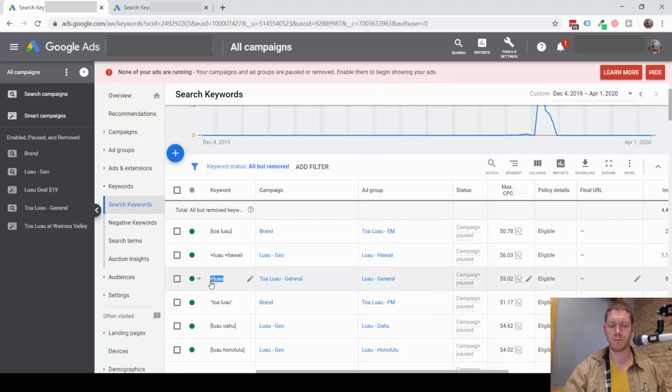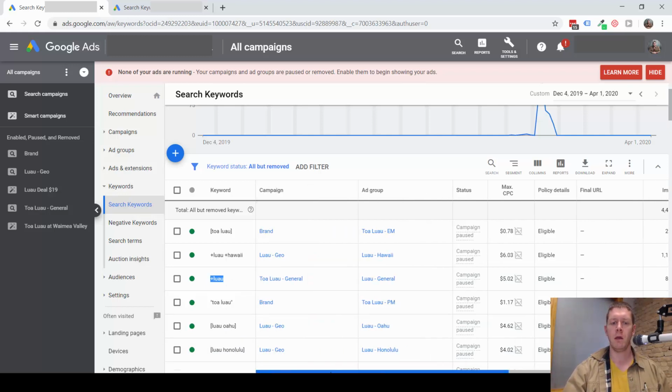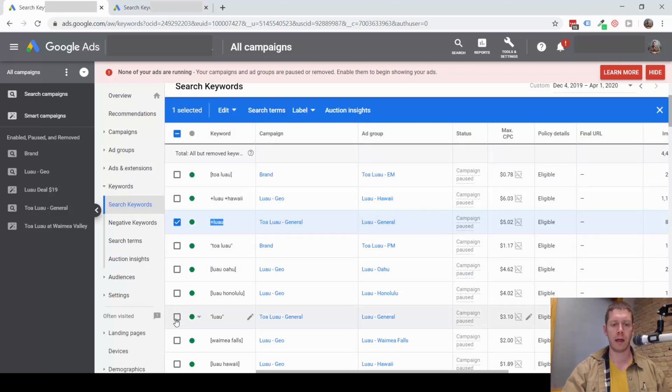Let's look at this keyword, though. Luau. And it's got a plus sign in front of it, which doesn't mean a whole lot, but with these one-word keywords, there's still a lot of room for negotiation as far as Google is concerned. Let's take a look at what type of traffic is actually coming from this keyword. And I'll also select this one, which, by the way, is exactly the same. If you have one word, whether it has a plus in front of it or quotes around it, this is the same keyword that's actually being targeted.